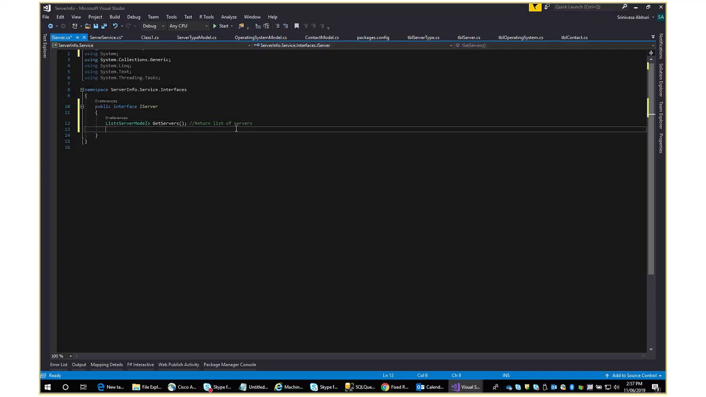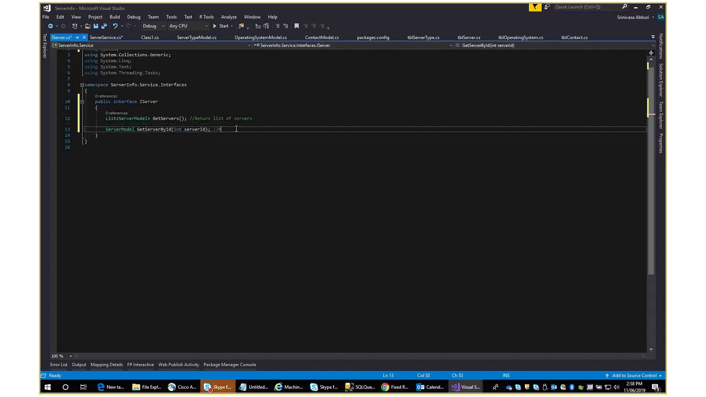Then if you need a server based on the ID, you can create a single server details, server model, and GetServerByID, with int serverID, to return the server object, the selected server object.